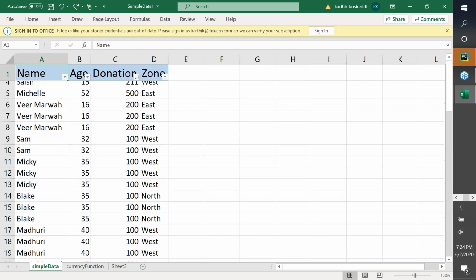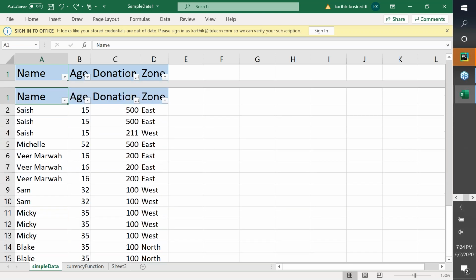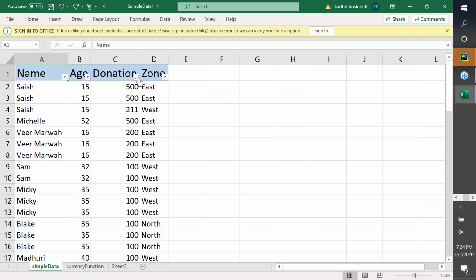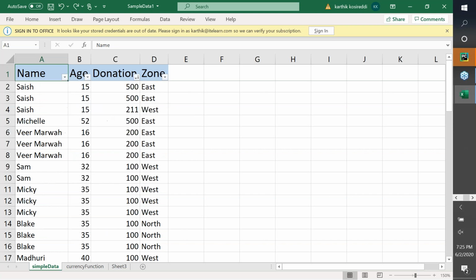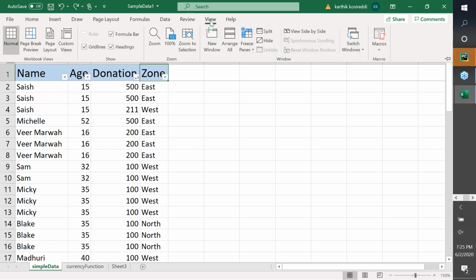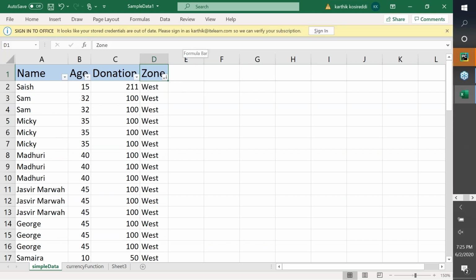Team, on the same one, let's also do some conditional formatting. It's going to be a little interesting, team. Now, I know this is sorted by donation. Let's undo this sorting. Let's sort it by zone rather. So go back to view, data, sort, Z to A. Okay.